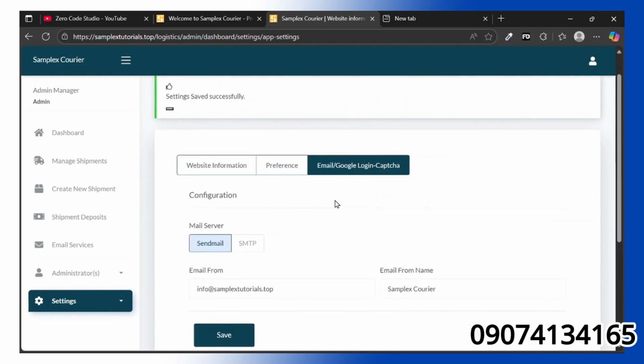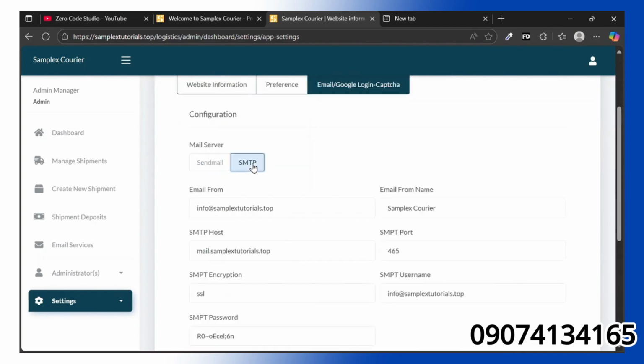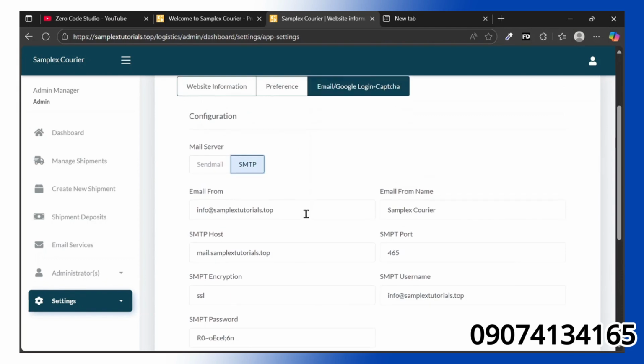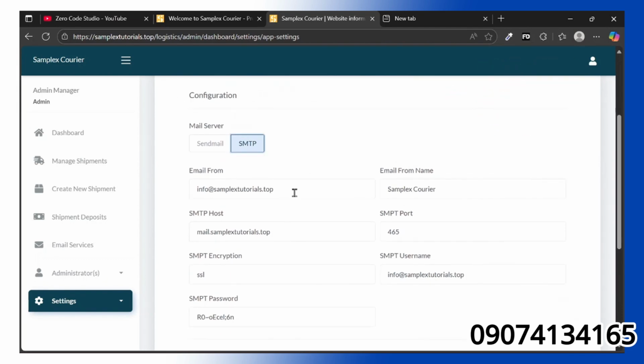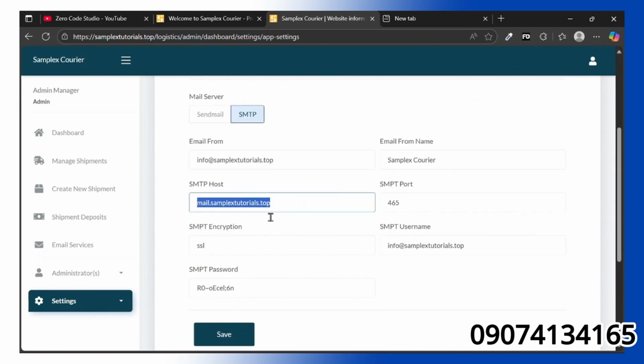So here you set up the email configuration you want this platform to use, whether Sendme or SMTP. If you are using SMTP, you just go to your cPanel here, then you create an email account. So you update this with yours, like your email from name, your SMTP host, your SMTP port, your encryption, username and password. Then you click on save.